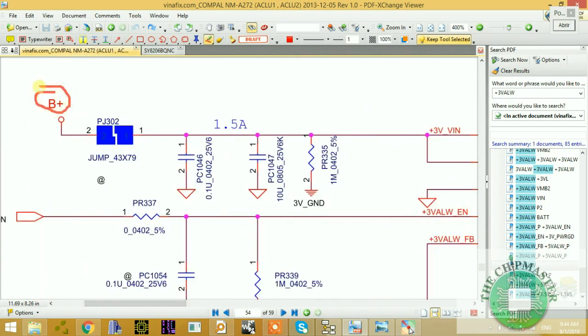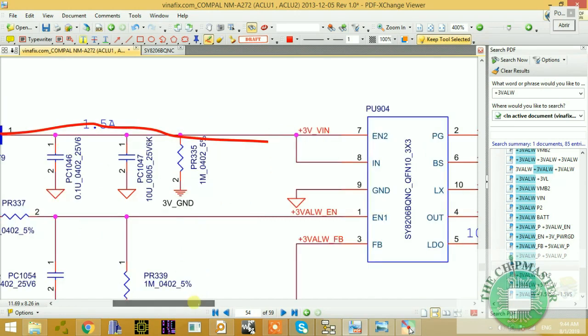Remember, I explained in the last class how this voltage is generated. It is 19 volt, or from the battery it is 11 volt. This voltage comes in through this capacitor and goes to pin number 7 and 8 as an input, and these voltages are the power supply.